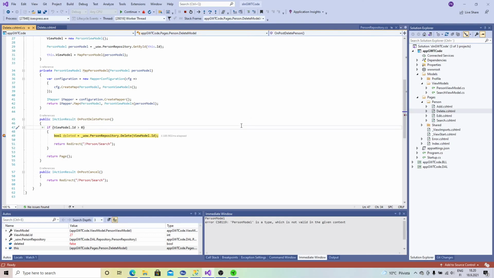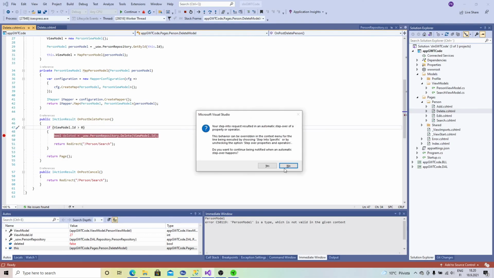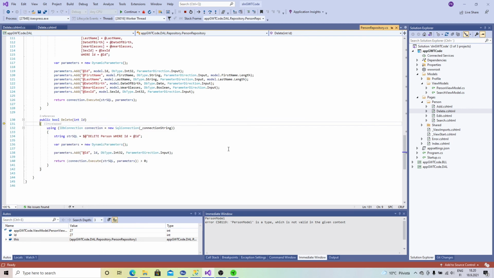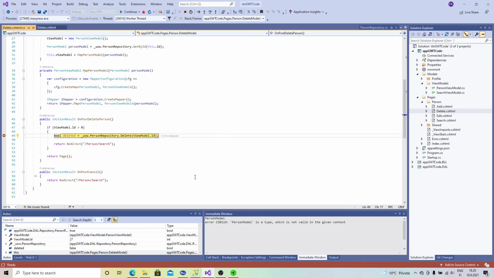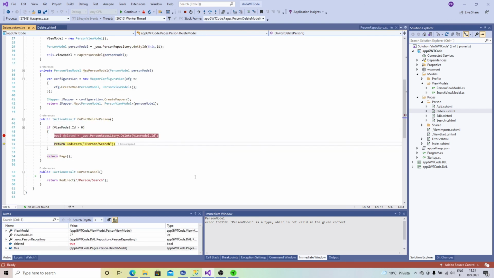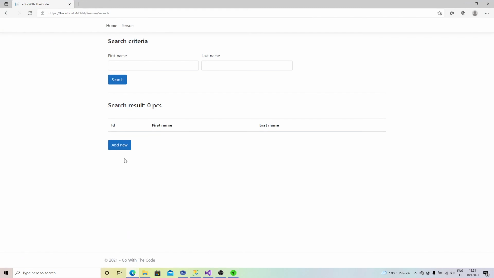You can use F10 and F11 keys when you debug the code. The application uses Dapper to delete the person from the database. And finally, the application returns the user to the search page. As we can see, we can't find the person from the database anymore.